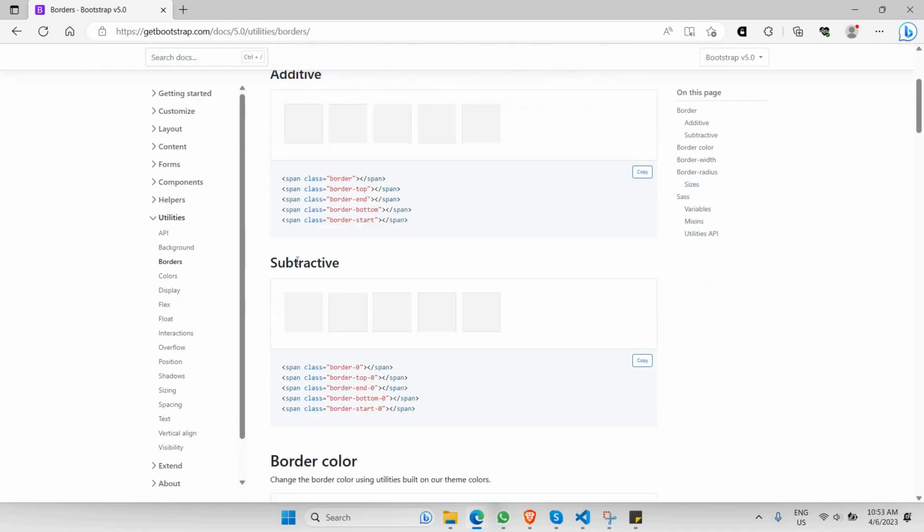And let's say you would like to use subtractive classes. Subtractive is basically used to not have a border. For example, border-0 literally means no border, and border-top-0 means there's no border at the top. Border-end-0 means no border at the end, border-bottom-0 means no border at the bottom, and the same with border-start-0, which means there's no border at the start.